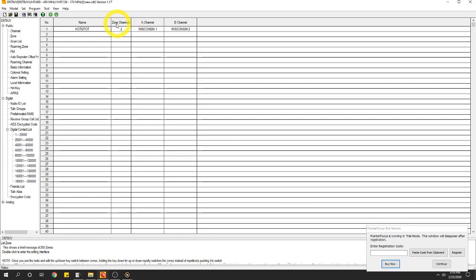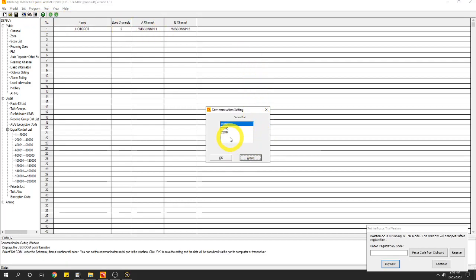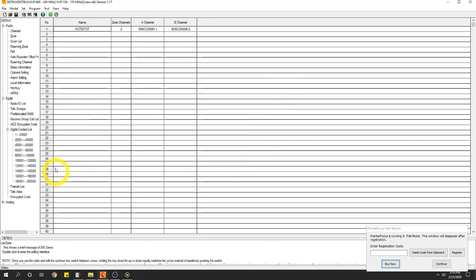Now it shows you have 2 channels in the zone, and you would go up here to program, right to radio, make sure you have your proper COM port set. Mine is 7, but it's not in this list because I don't have the radio plugged in. You would go back to program, click right to radio.